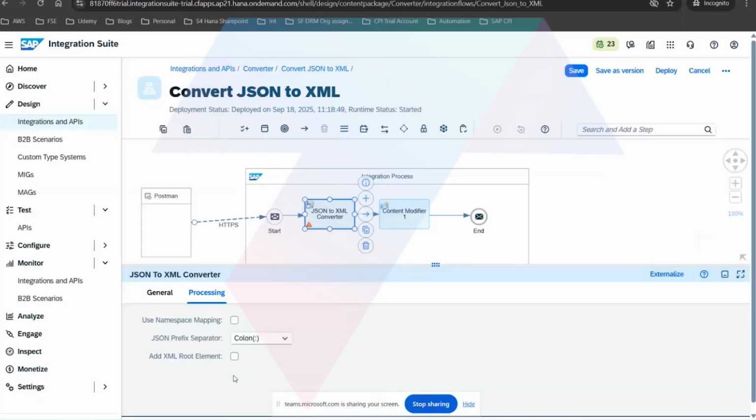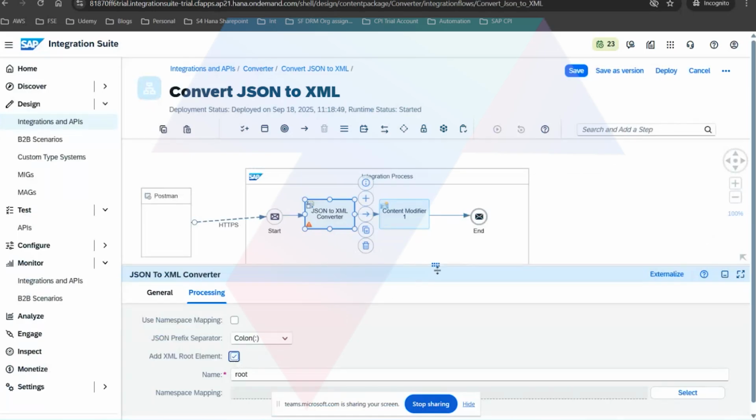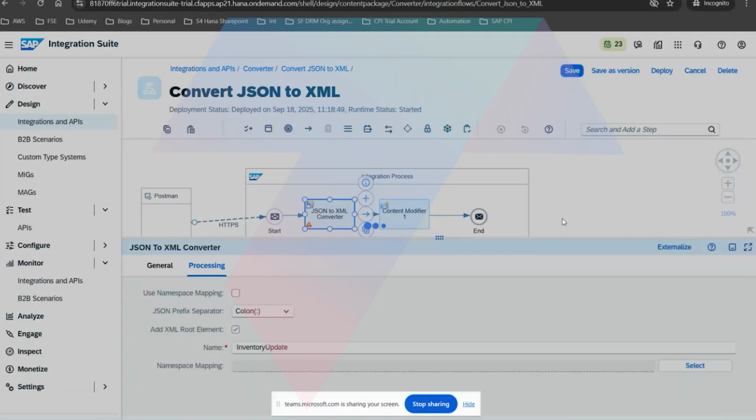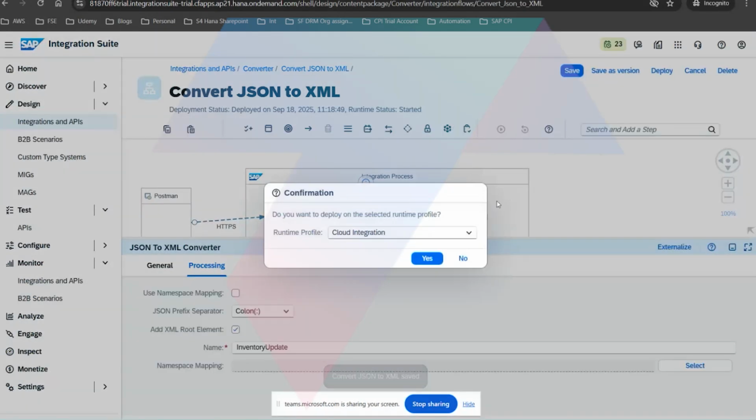Then we have the add XML root element option. Say here there is no root element, but the receiver team wants this info under an inventory update root element. Then you will have to add this. How will we do it? We click on add XML element. In name, we say inventory update. We save. We will deploy.